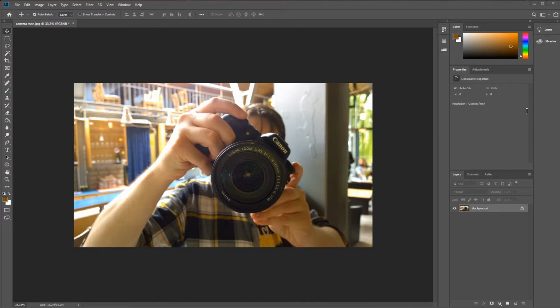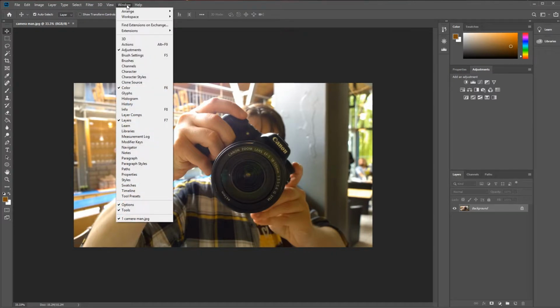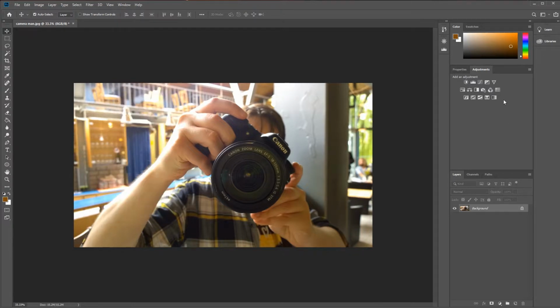So what we're going to do is come to the Adjustments tab. If you don't see that, obviously we can go to Window and just ensure that Adjustments is open. Now we're going to click on this one, which is the Color Lookup Adjustment layer. That adds a new adjustment layer there and opens up this dialog which allows us to add a lookup table file.